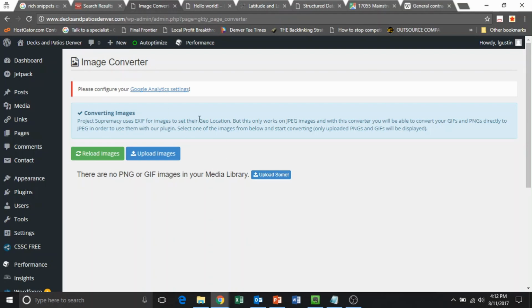Basically, it will allow you to mark up your images with the EXIF data and geolocation. That's something we covered in the last video, getting that geolocation in your photos when using them on your website and in your Google My Business listing.